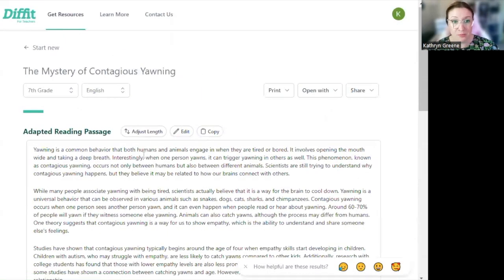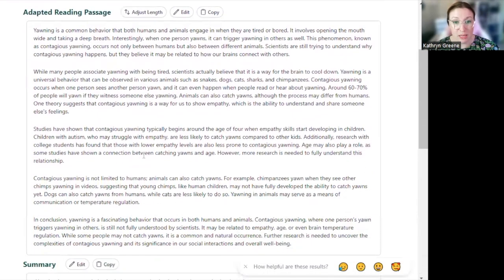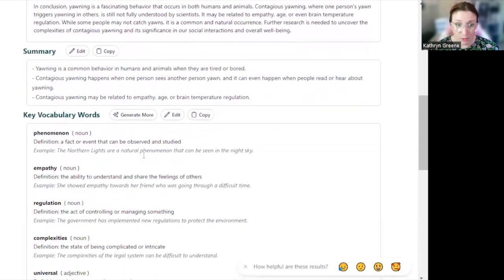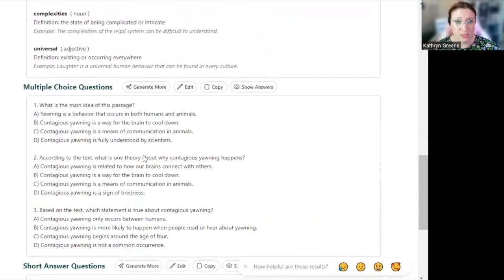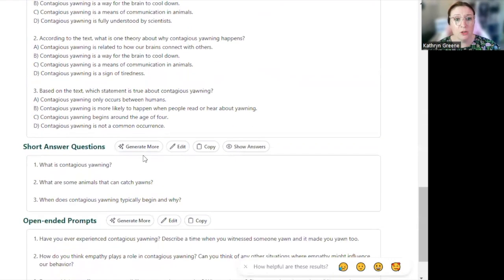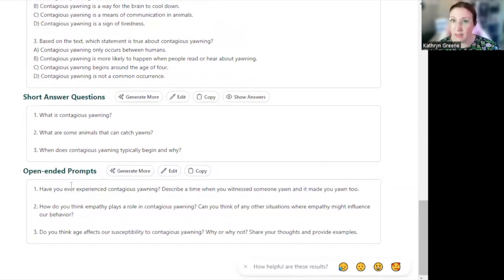a PDF here. We've got our adapted reading passage re-leveled to the reading level of our choice, our summary, our key vocabulary words, our multiple choice questions, short answer questions, and open-ended questions that all align to the reading at the top.